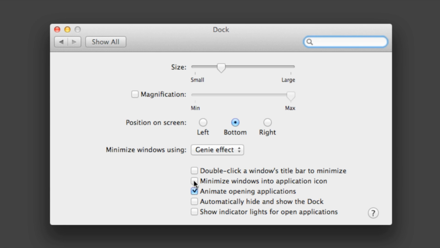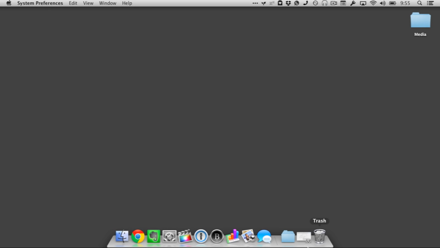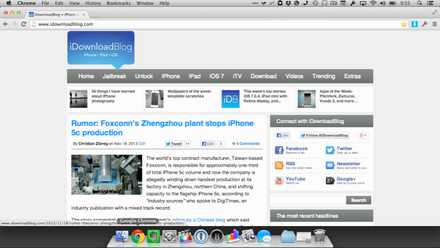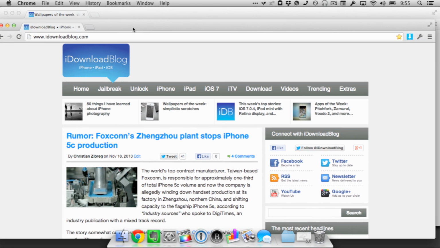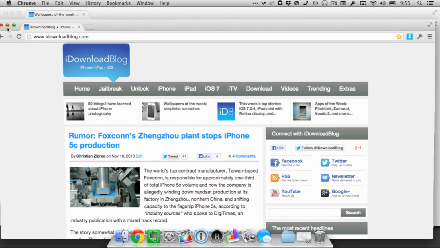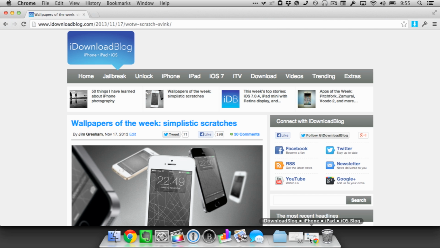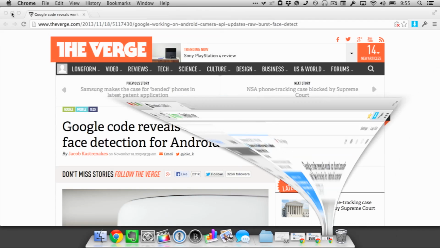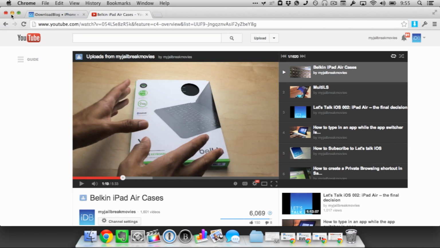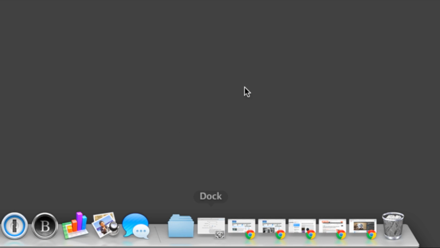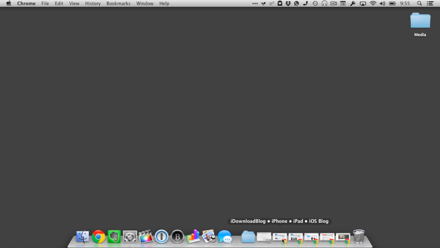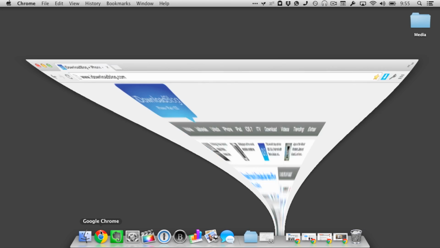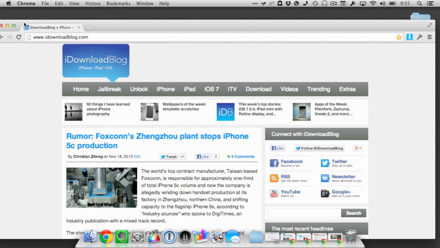The first one is the Minimize Windows into Application Icon feature. Now without that enabled, this is what happens when you minimize an application that is running in OS X. For instance, Chrome. I have several Chrome windows open, and as you see, when I minimize those windows, they actually go right by the trash can. They have their own dock icon basically in the dock. And the more applications you have open, the more that builds up, and the more cluttered your dock becomes.